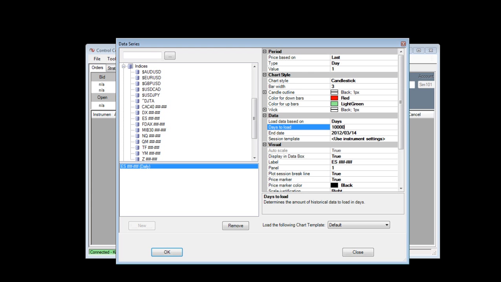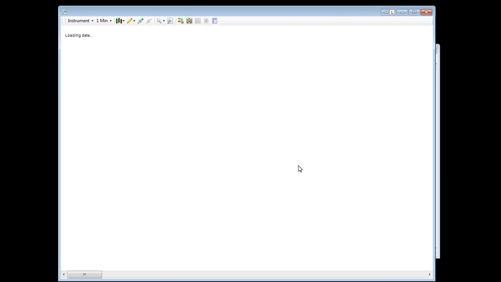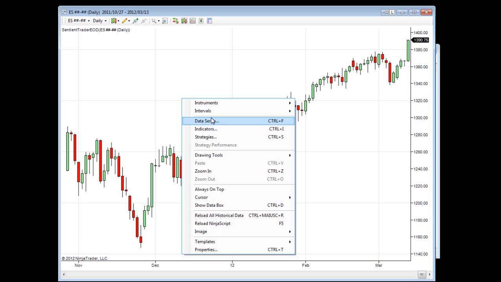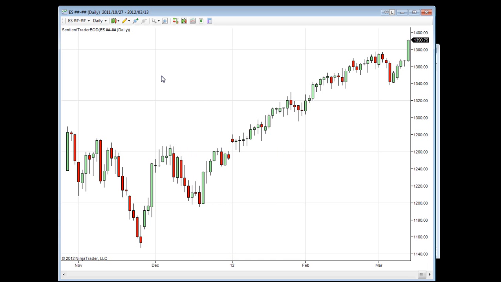I happen to know that Kinetic will never provide me with 10,000 bars of data, but in fact it will provide me with usually about 15 years worth of data, which is pretty good. If I ask for 10,000 bars, it will give me as many as it possibly can. Having done that, I am going to click on the OK button, and NinjaTrader then creates a chart, and you'll notice it tells us that it is loading the data. Now NinjaTrader has applied that as a default.